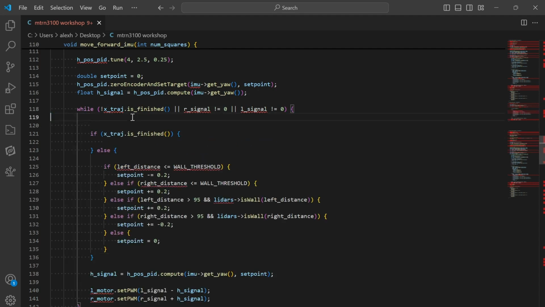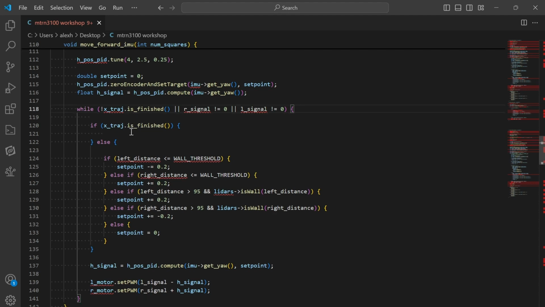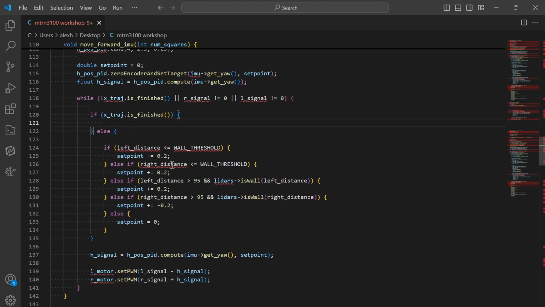So, what is this block of code that I deleted earlier? Well, what happens if your IMU drifts while you're moving forward? And it will do this. Then your car, instead of driving straight, will slowly drift and hit a wall eventually.